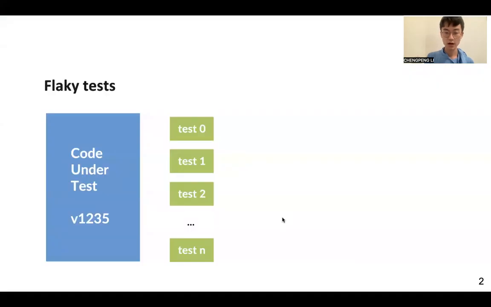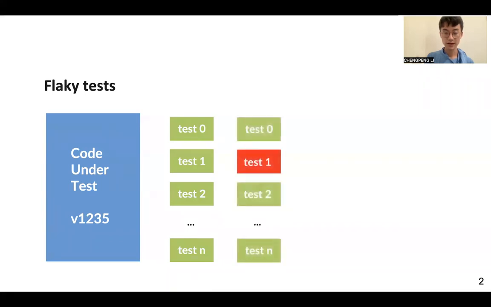Let's imagine, under the same code version, all tests pass in one run, but test 1 fails in another run, which means test 1 is a flaky test because it can pass or fail on the same code version. Flaky tests mislead the developers about the correctness of their code.